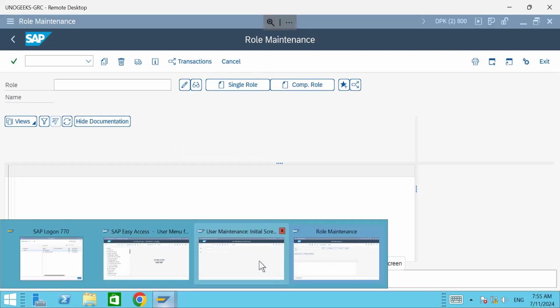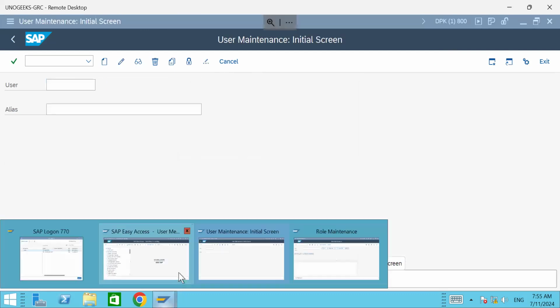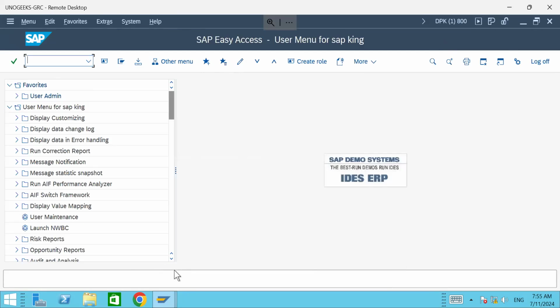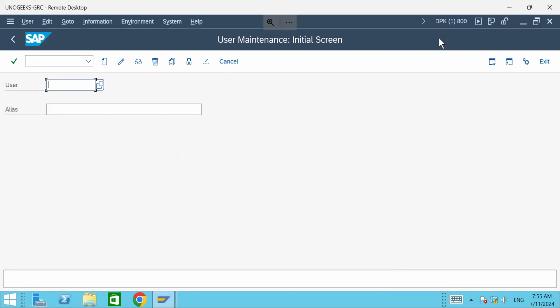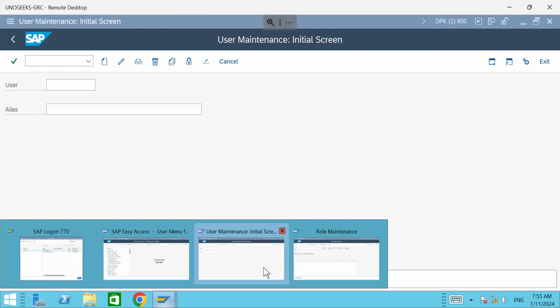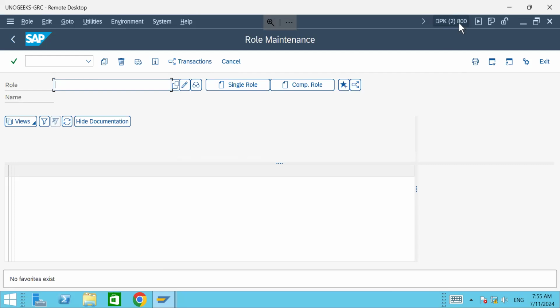Session is always denoted with these numbers. So this is one of the sessions. You can see this is the first session, then this is the second session. At a time you can have a maximum of 6 sessions open, and that is through the configuration done in the system. So based on how many sessions are allowed, you can create that number of sessions.